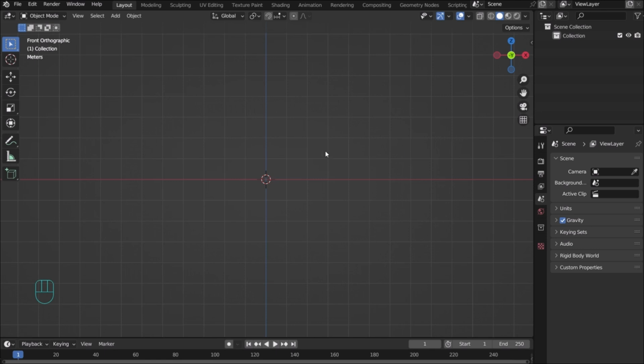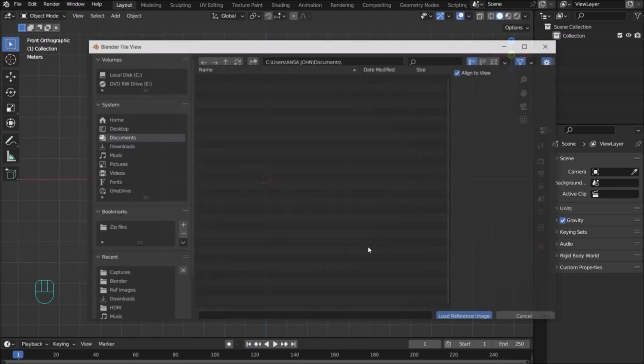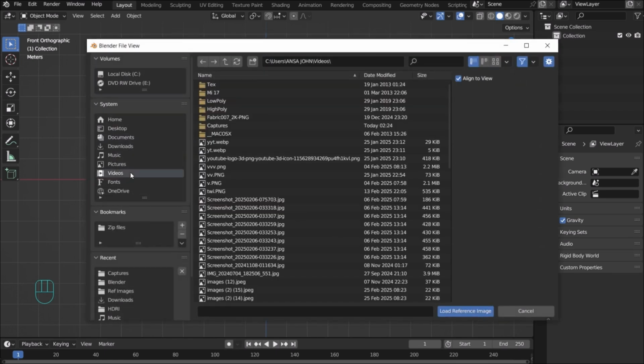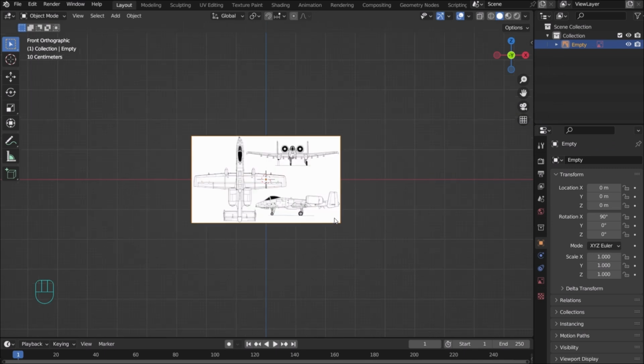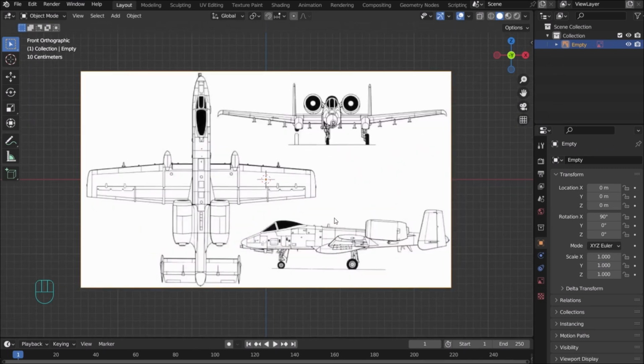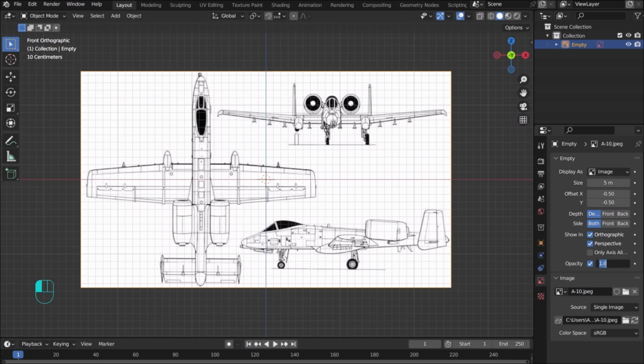So you're going to press on your keyboard Shift A, go to Image, Reference, then locate where you saved your reference images and bring them in. Alright, the first one we are bringing in is the one for the front view. Alright, so we are going to click on the properties, turn on the opacity and give it something like 0.7.